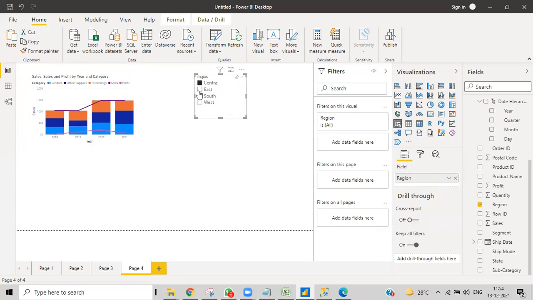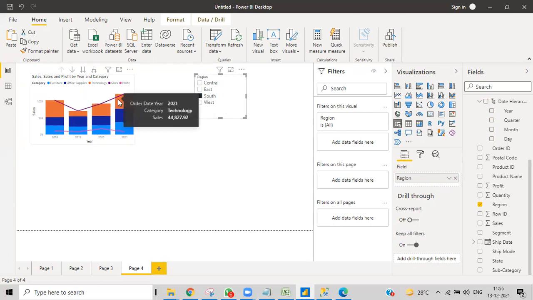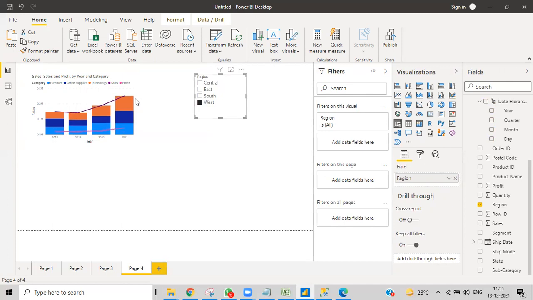Okay, don't do anything, I want to see for east. Obviously, these visuals and these numbers will change. You can observe this 2021 technology is 87,000. And for south, you can see for technology 44. Again for west, technology is 25. So this is just filtering that particular value. It's not going to do anything much more.